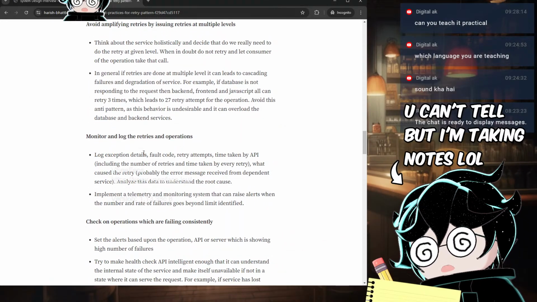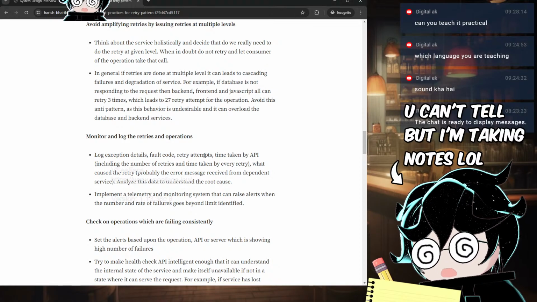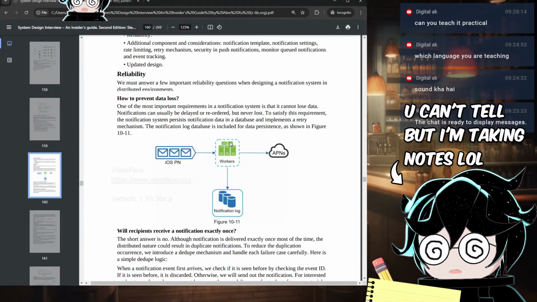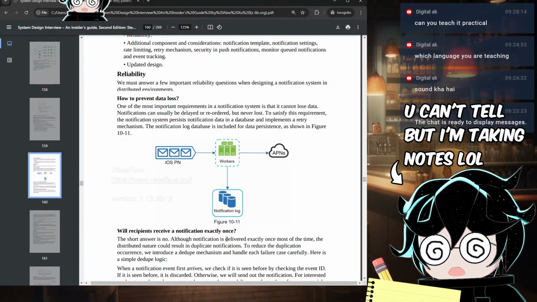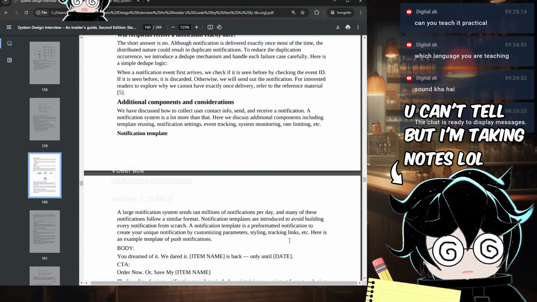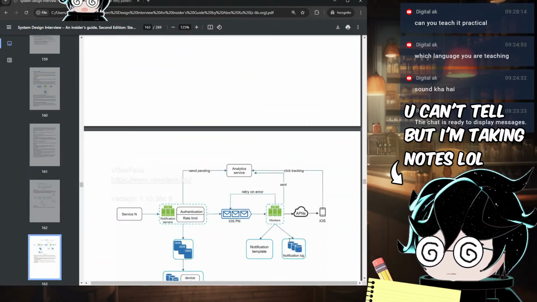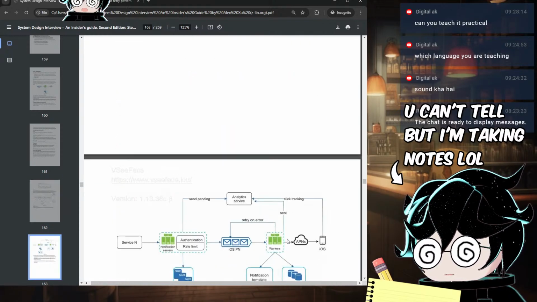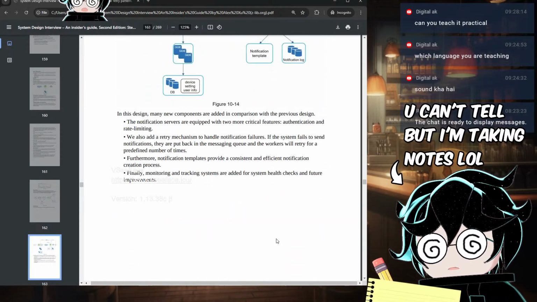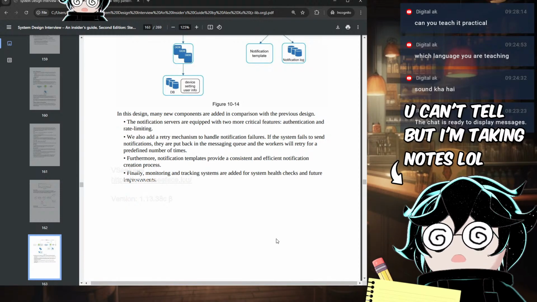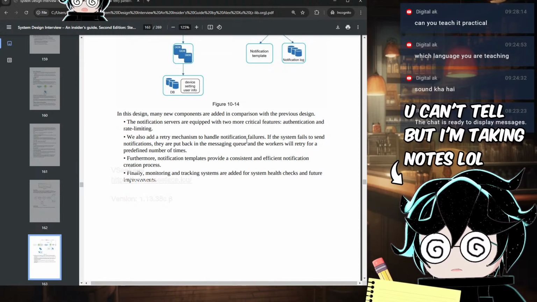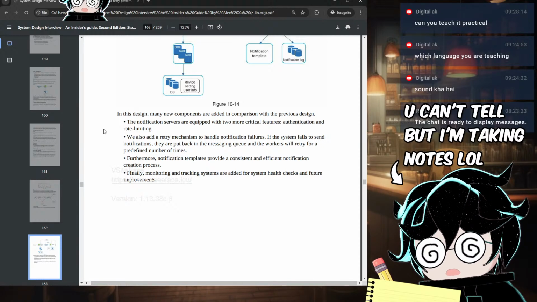Monitor and log the retries, log exceptions. Okay, so I guess the retry is locally handled. The log is just pure logging. Okay. Updated design. The notification servers are equipped with 2 more critical components, authentication and rate limiting. Okay.